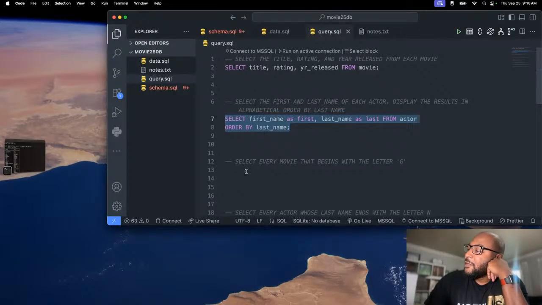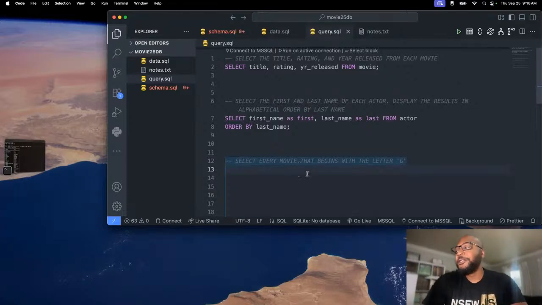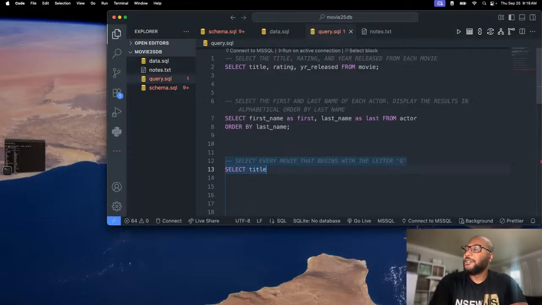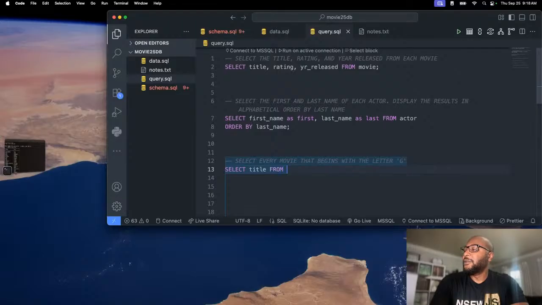And the next one says select every movie that begins with the letter G. So we're going back to the movie table. I probably should have been a little more specific with this, but I think you understand it's human language. So we want every movie where the title begins with the letter G. That's what we want. Okay. So we're going to say select, we'll just get the title from movie.